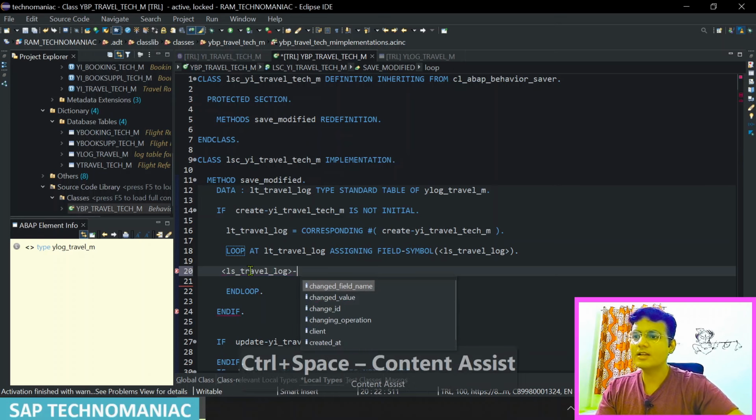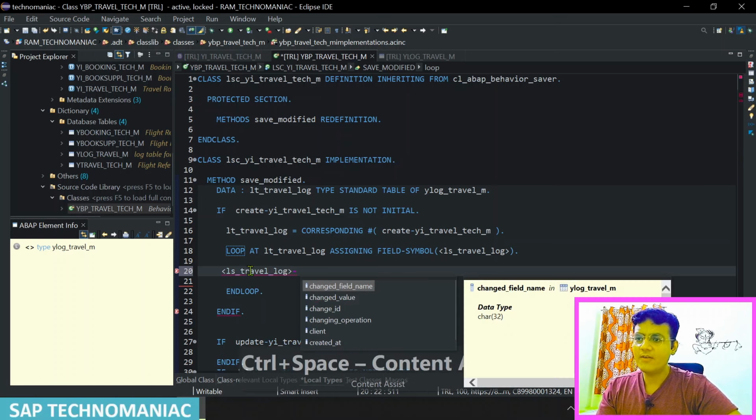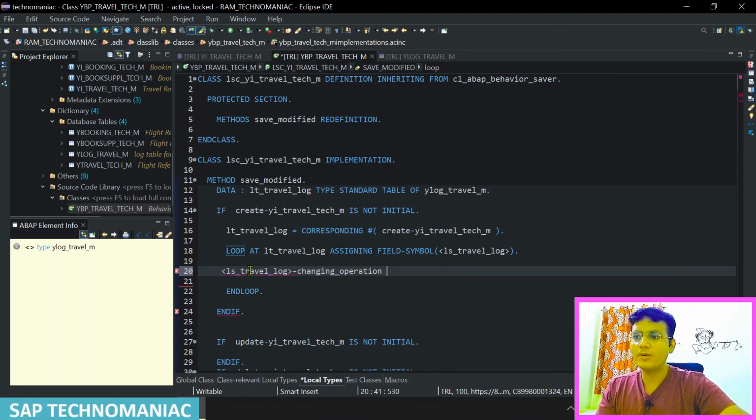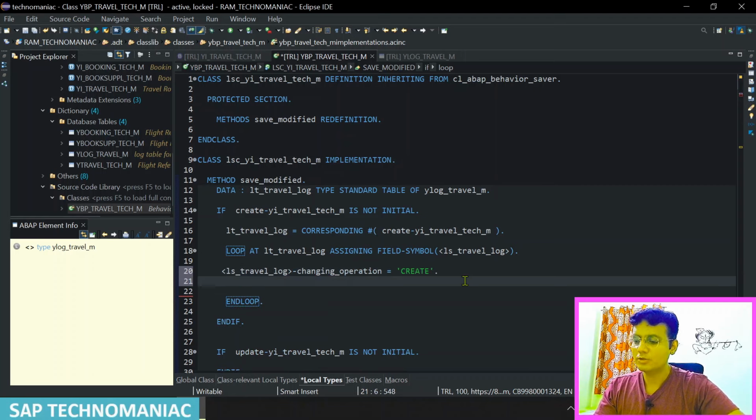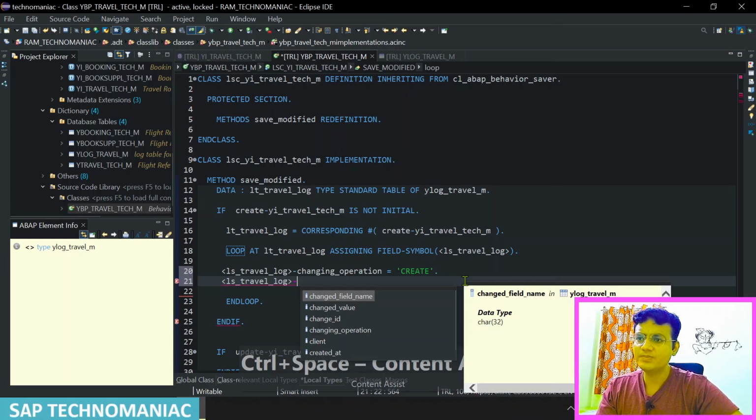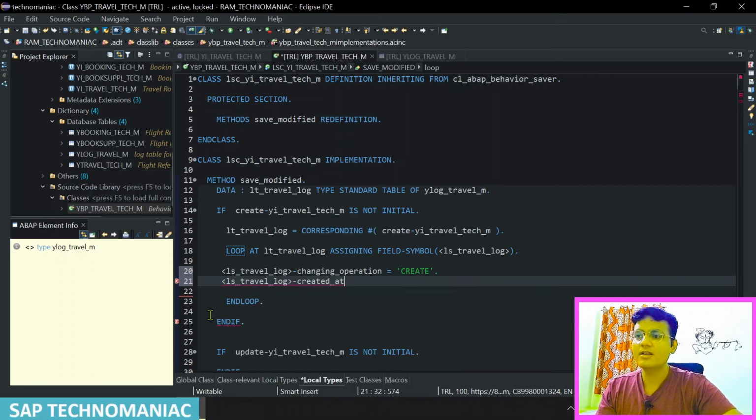What are the other fields? I want to update the first operation. What operation am I doing here? I am doing the create operation, so I can write create here. Ctrl+V. What else can I update? Change value I will update later. Change ID also, changing operation already updated. Created date I can update.